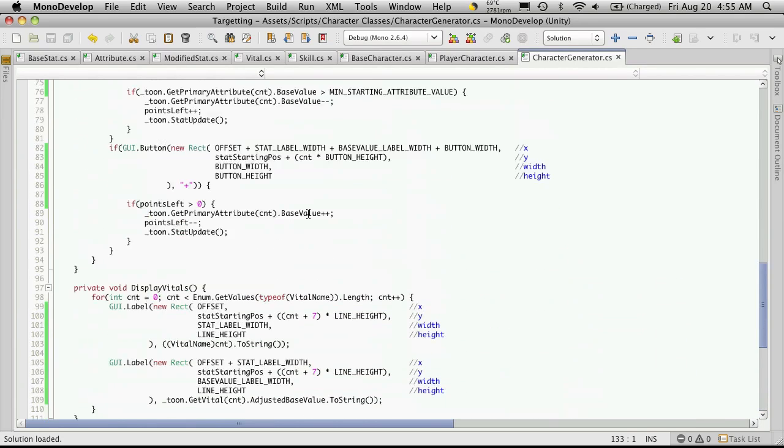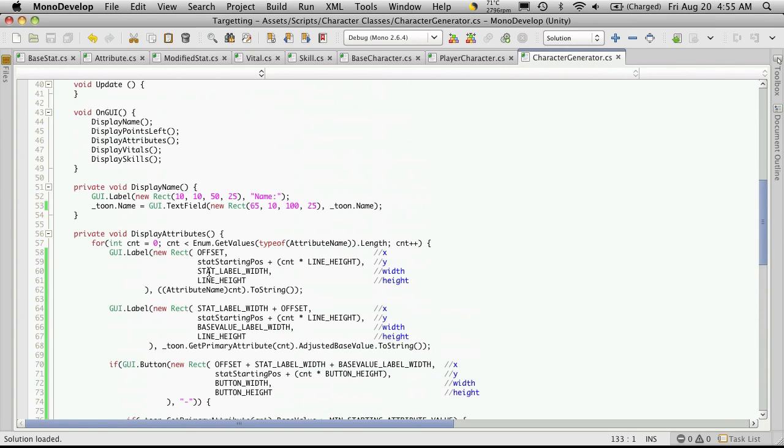Now there is a bit better way to do this where we could actually calculate the rect ahead of time and just tell it to print that rect out instead of creating a new one. But we'll look into that when we're making our in-game character sheet later on. I'll see you in the next tutorial.